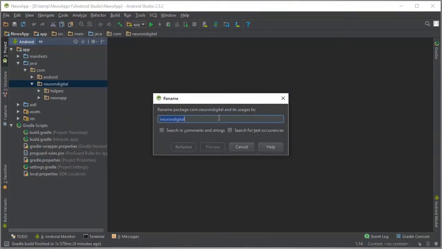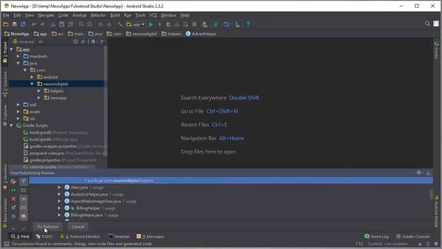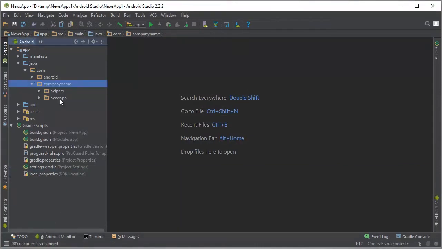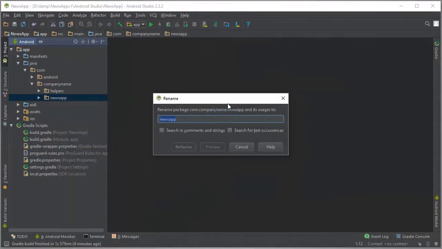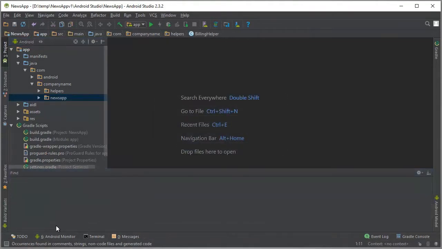So I'm going to name it just company name. Feel free to name it as you want. Click on refactor and do refactor. So that's done. Now let's rename the app part of the package ID, refactor once again, rename. And we're going to put in here the app name. I'm going to use app name. I'm going to click on refactor and do refactor.